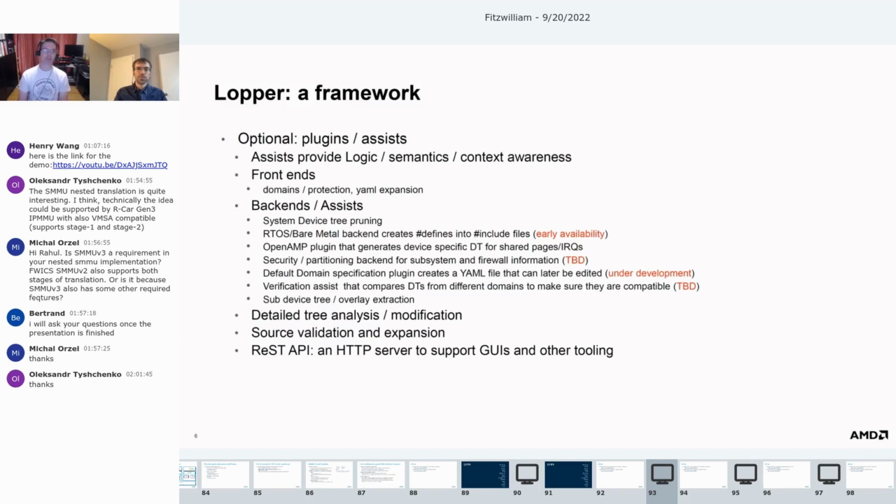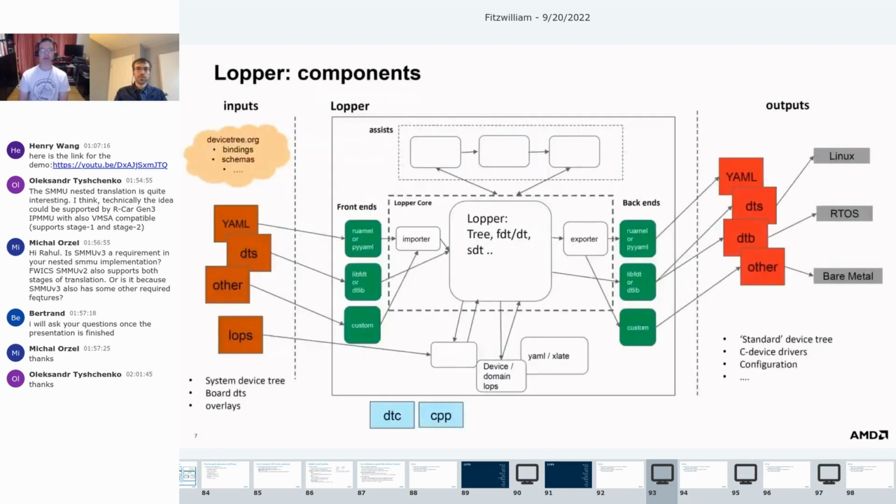So if you think you need to manipulate device trees in a way, then you should come find us, and there's probably a way that we can help support what you're doing versus sort of ad hoc grepping and setting and that sort of thing.